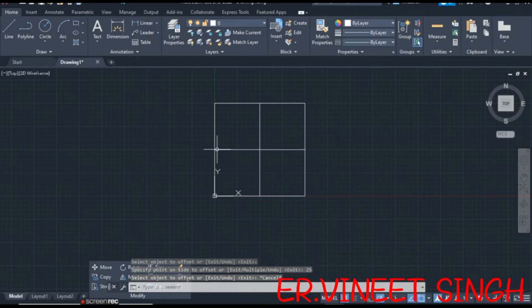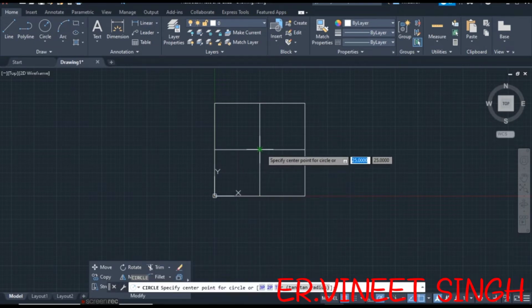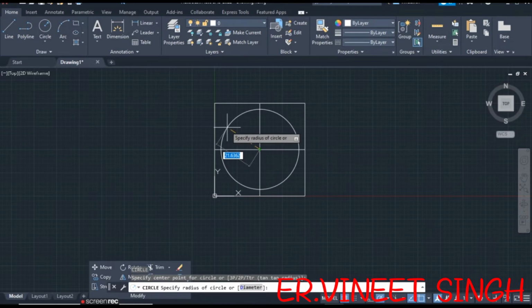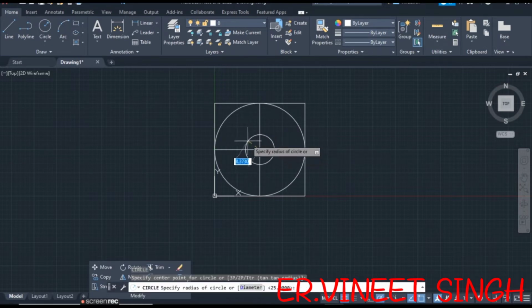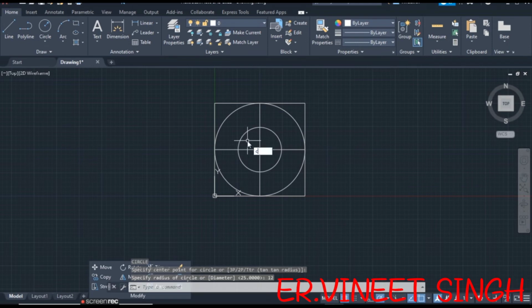We'll get a middle point, press C from the keyboard, our circle will be enabled. Make a circle of 25 here. After that make a circle of 12 and make a circle of 10.